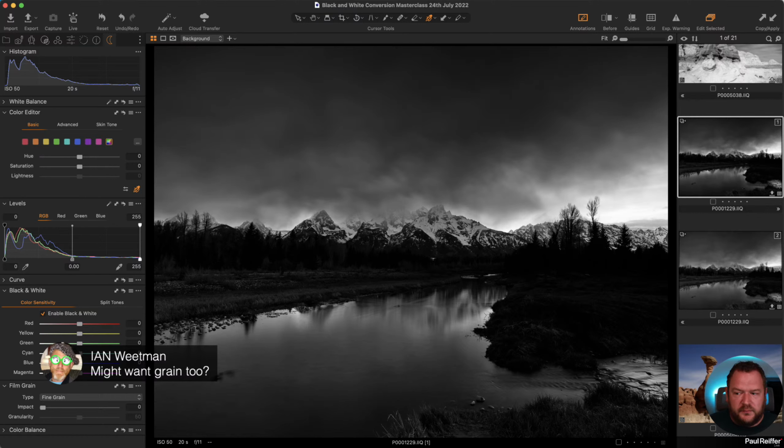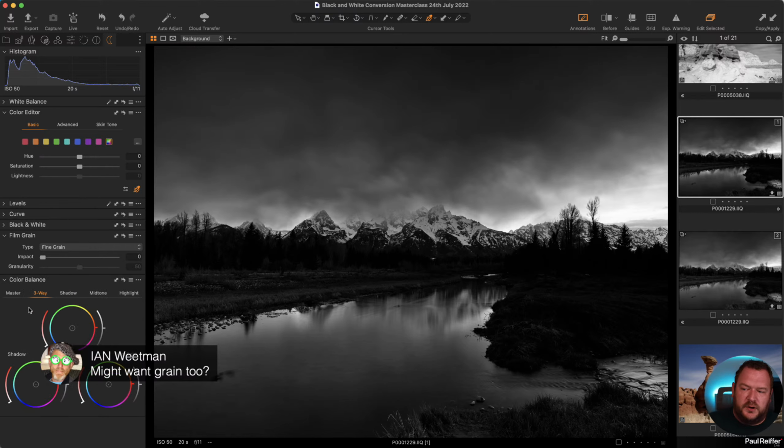After my black and white conversion, I might want to add some film grain. That's an output thing. And I might want to change my color balance if I really want to do a split tone on the way out. So building this into a workflow that makes logical sense for you is going to save you a huge amount of mind time, as it were, when it comes to hunting down the tools that are in the right order.